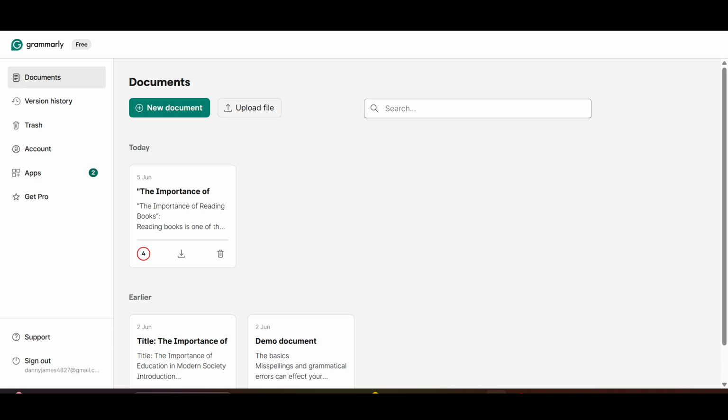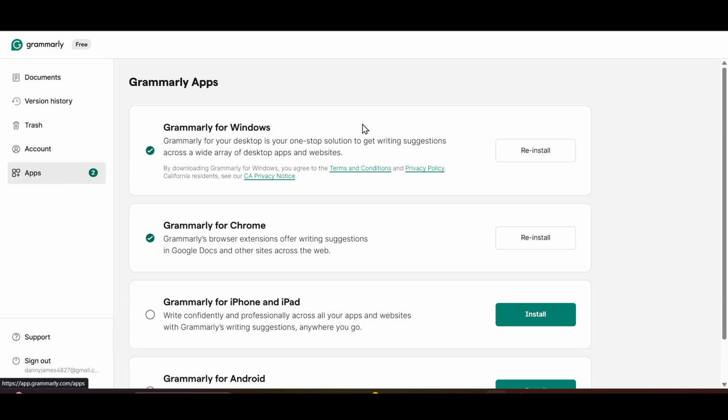If you are new to Grammarly, just simply sign in with your email and account, or you can even continue with Google, Apple, whatever you like. And after that, if you already have an account on Grammarly, you can just directly sign in or just create a new one. So after coming here, click on apps on the left side, as you can see.